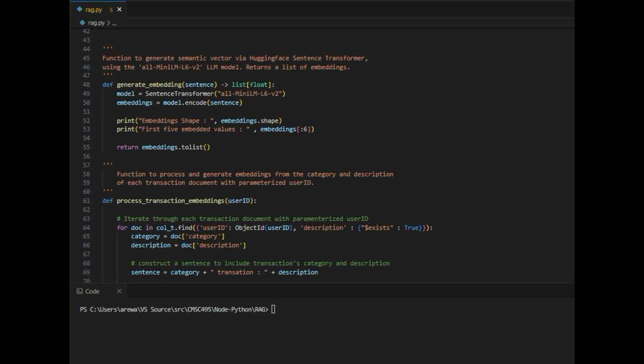After completion of this process, we are printing the shape of the embedding and the first 5 values to the console. The program then returns a list of embeddings to the calling function. Let's run this code.